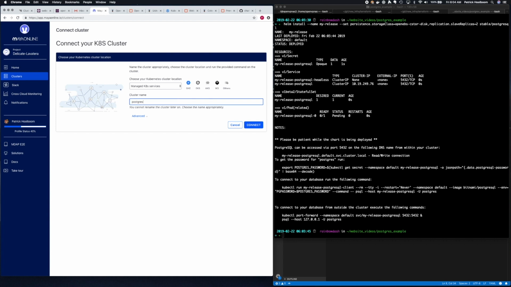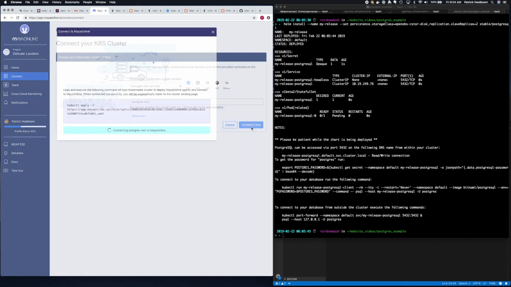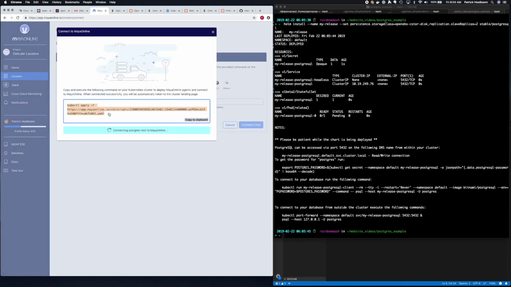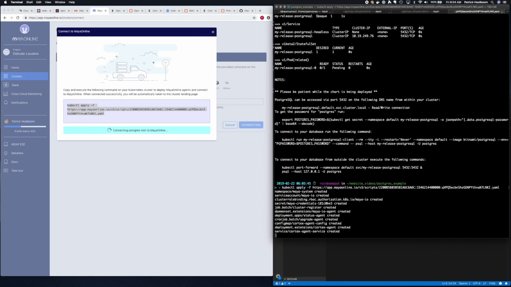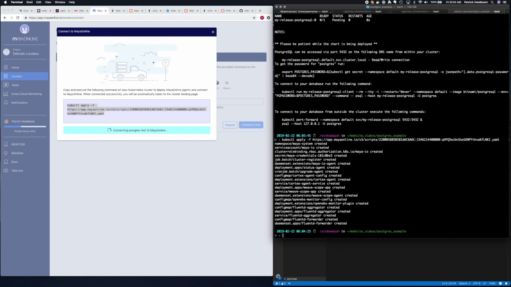Add a name for your cluster. Click Connect. Copy the kubectl command, and run it against your cluster. Now we wait a few moments for our cluster to make the initial connection to Maya Online.